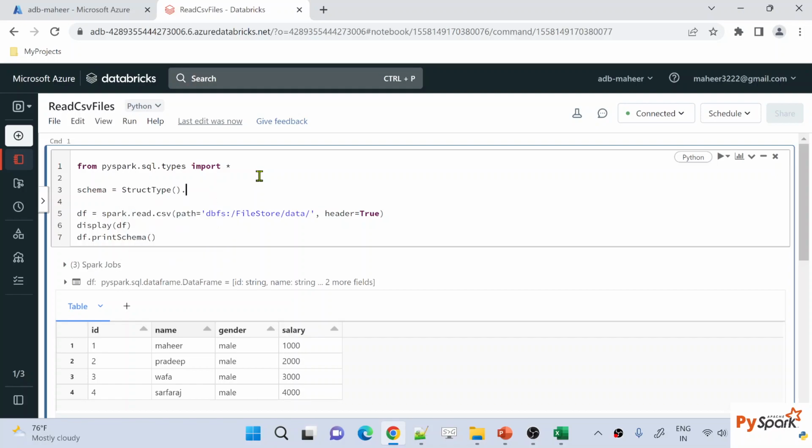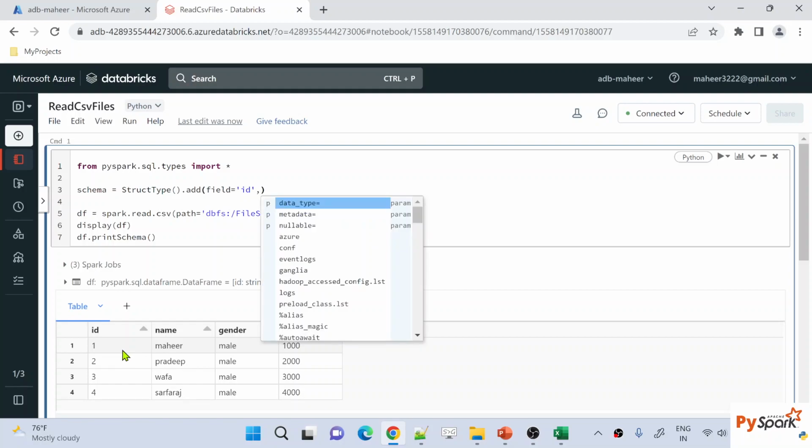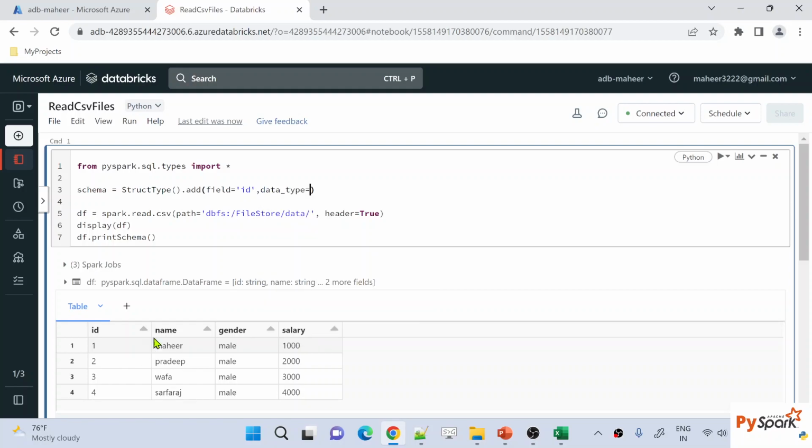Inside this StructType constructor, or class, we have a method called add. To this method we can supply the field name. So what is my first column name or field name? It is ID, right? So let me give ID as a column name, and for this column the data type should be integer. So let's use this IntegerType class here. This is going to create a column inside the StructType with name ID and data type as integer.